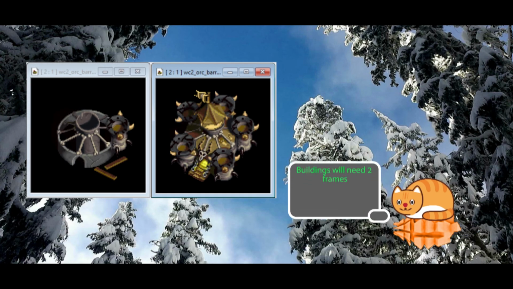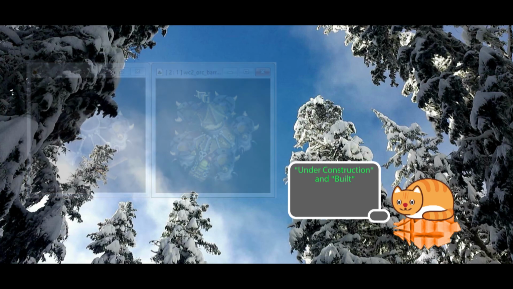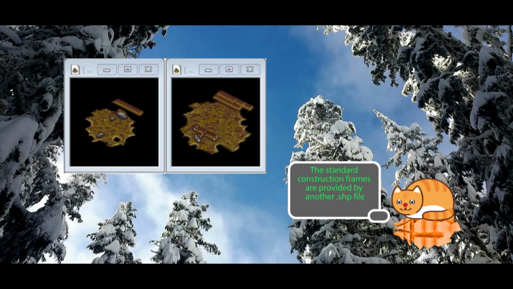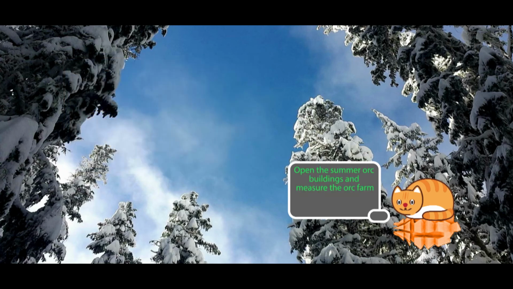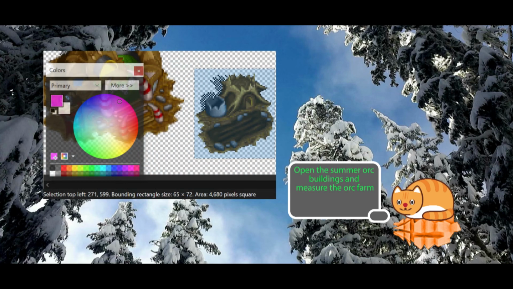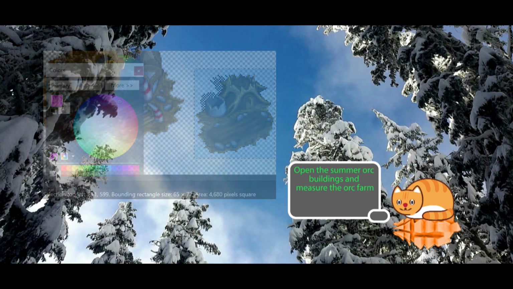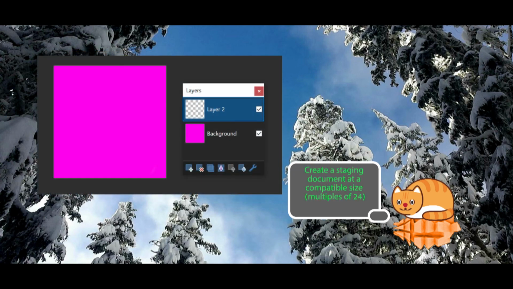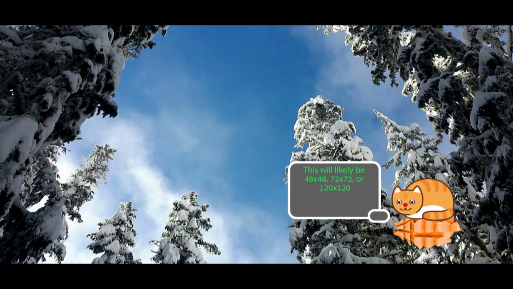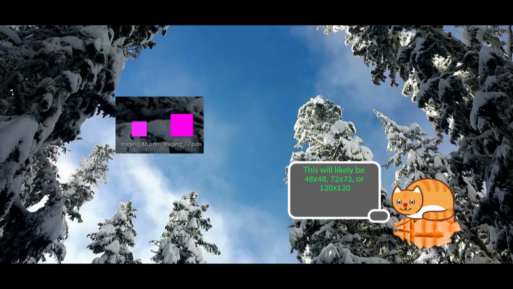Buildings will need 2 frames: under construction and built. The standard construction frames are provided by another .shp file. Open the summer orc buildings and measure the orc farm. Create a staging document at a compatible size, multiples of 24. This will likely be 48 by 48, 72 by 72, or 120 by 120.